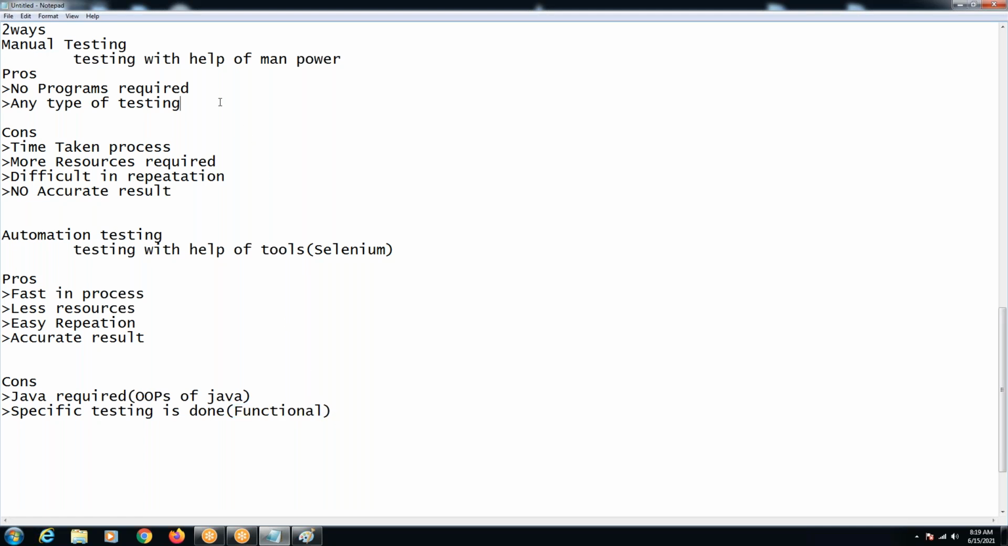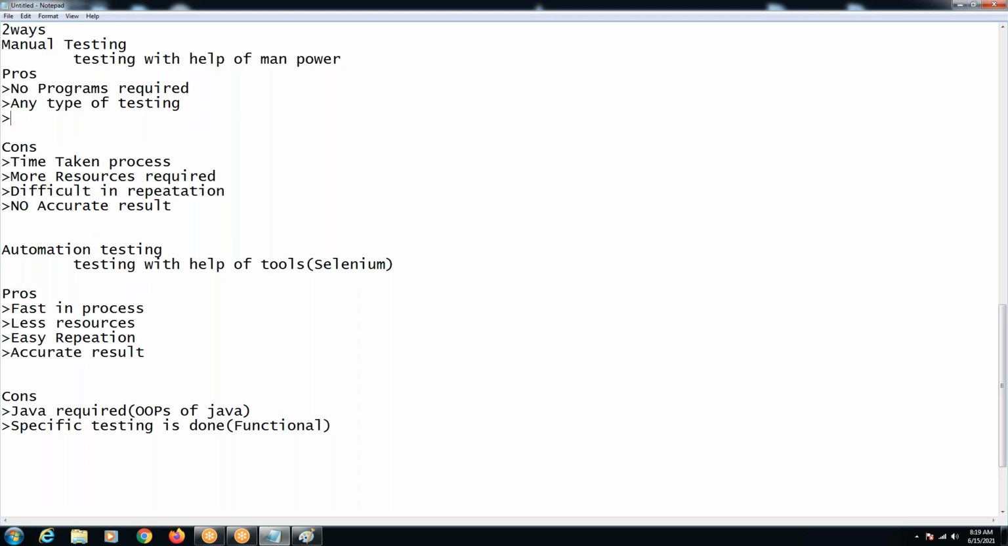Anything else? Documentation. Documentation like test case preparation, the bug reports, the client report documents, the test reports, everything is done manually. Whereas here, no tool will generate any documentation. Selenium, not at all possible, right? That is another comparison.